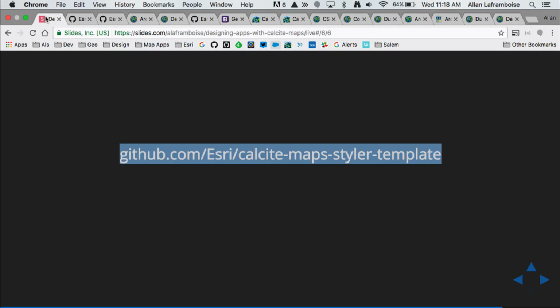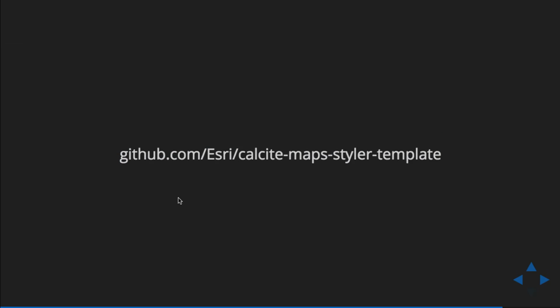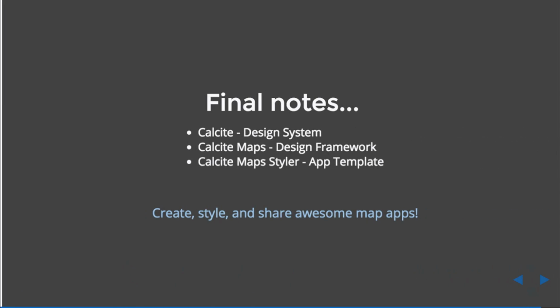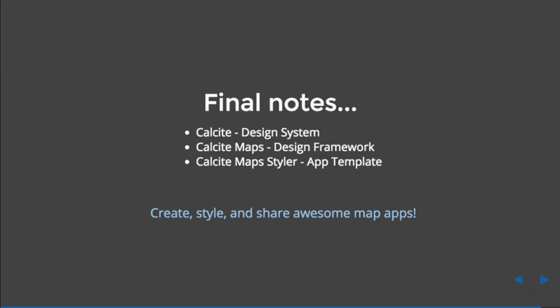Okay, cool. And that's about it. That's about all we have time for. So we covered lots of things. We looked at Calcite as the design system.